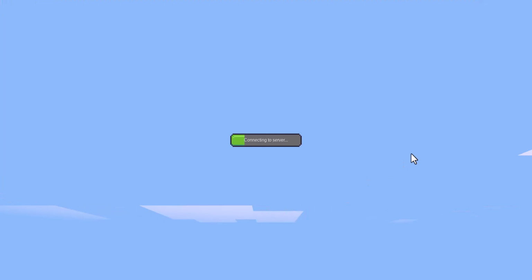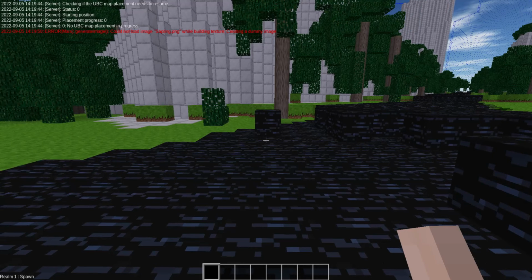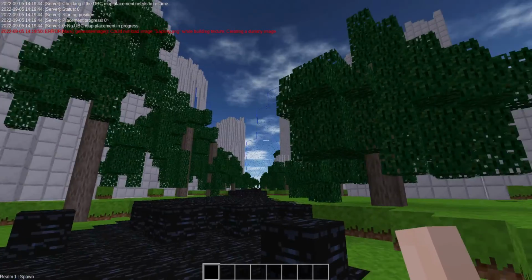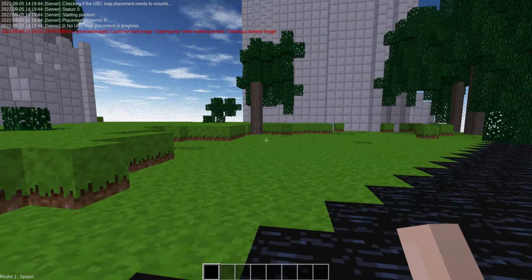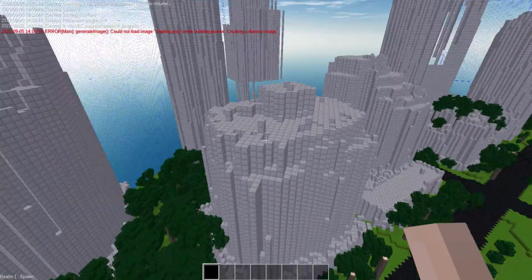One of the features that I'm going to be demonstrating today is creating classrooms and managing them. Once you spawn into the world or the server, we have this default world that we're using, which is just a portion of downtown Vancouver.